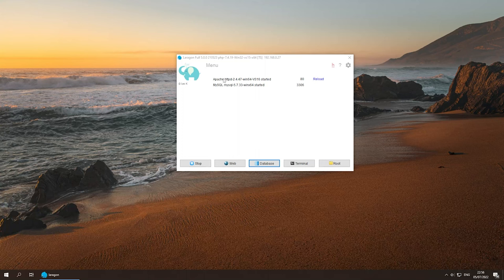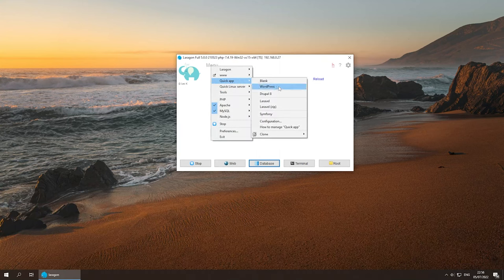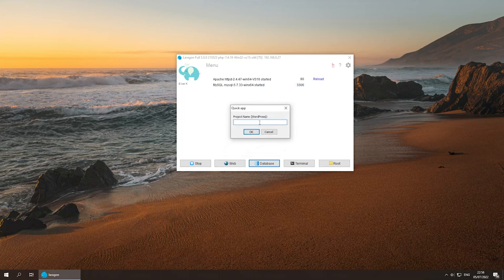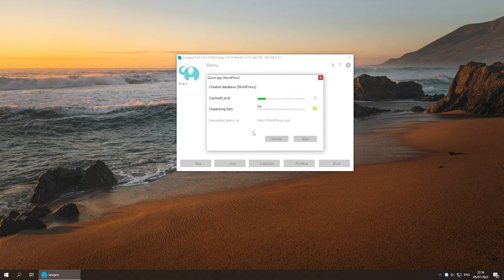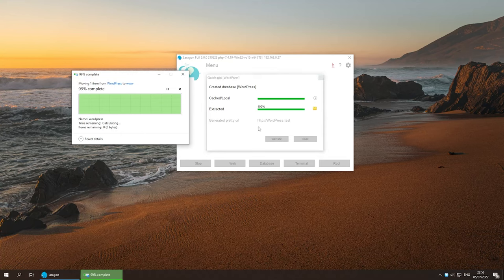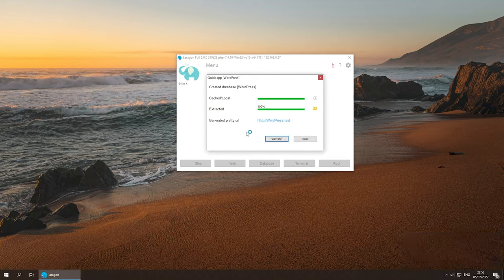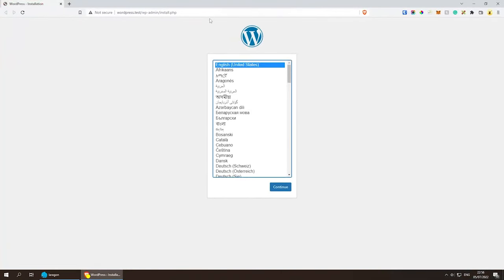The first thing that I'm going to do is create a new WordPress website. On the menu, click app and then click WordPress. This is going to ask me for a project name and I'm actually just going to call it WordPress. Press OK. And this will install the latest WordPress on my local environment and I should be able to access it under WordPress.test. All right, now that my website is ready, I can click visit site. And this will open the browser, as you can see, under WordPress.test/wp-admin/install, which means that we can configure the WordPress installation now.